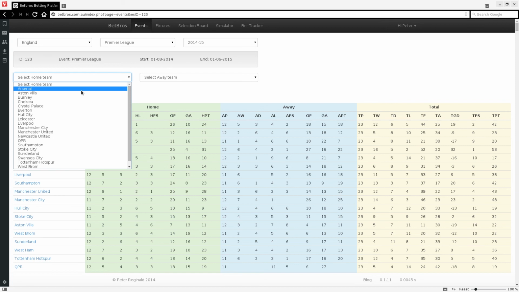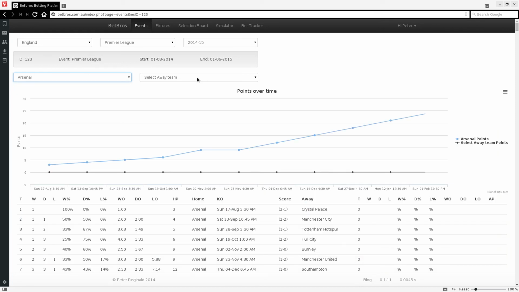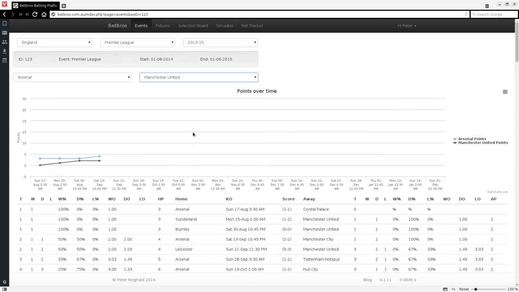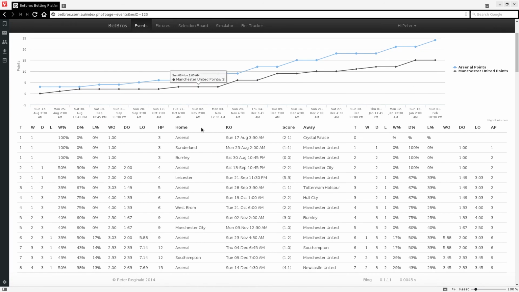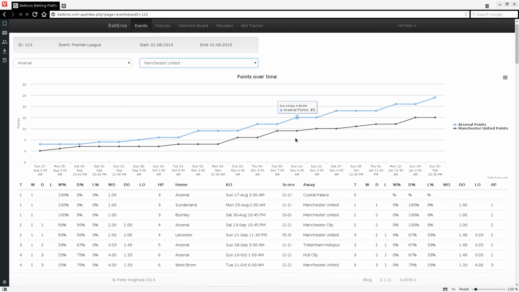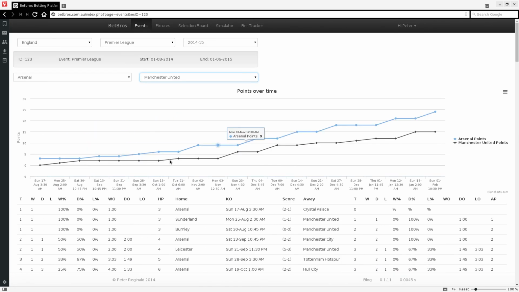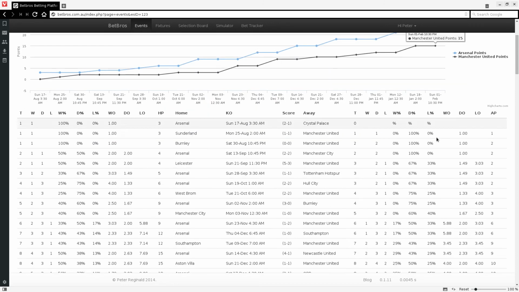You can also do head to head, so you can say head to head between Arsenal at home and, say, Manchester United away, and it gives you another table, a chart, and another table which gives you the head to head. So this chart gives you points for Arsenal and Manchester United over time, and you can see currently Arsenal is sitting at 24 points and Manchester United at 15.